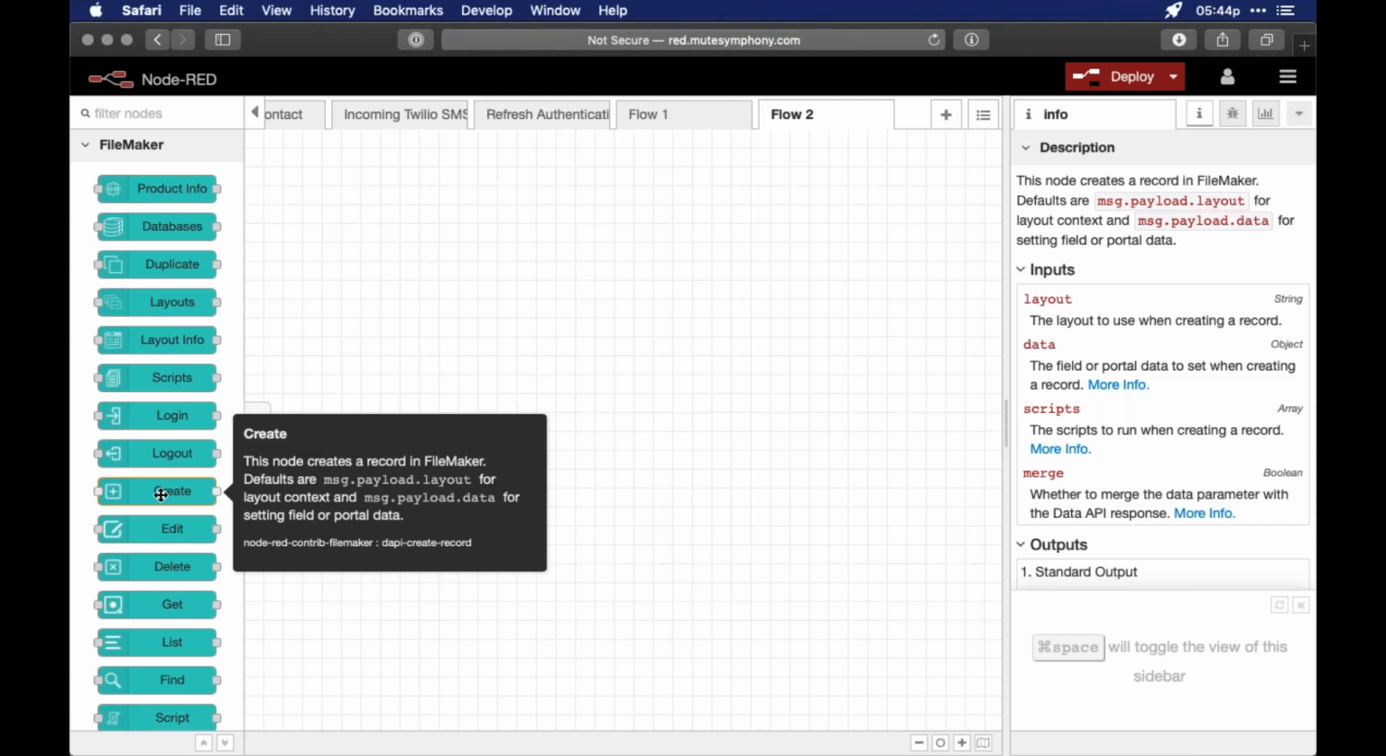So before we move forward, let's take a quick second and explain what message.payload.layout and message.payload.data mean. Those are both JSON paths, right?